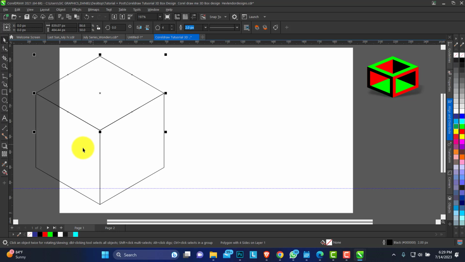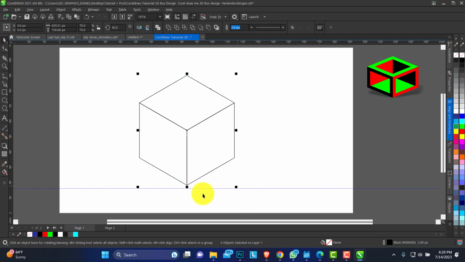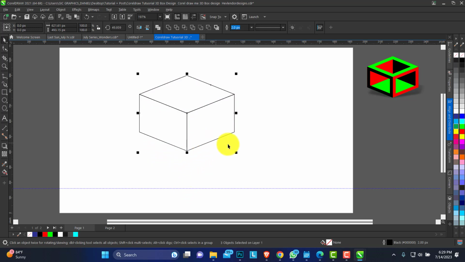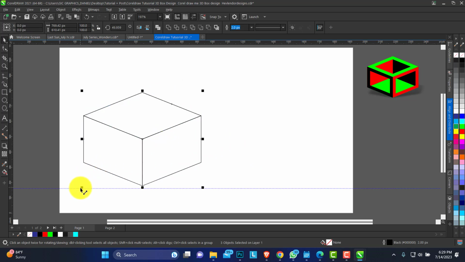Delete the polygon. You can just adjust this from the side. So this is our box. Reduce it a little, duplicate to make a copy.